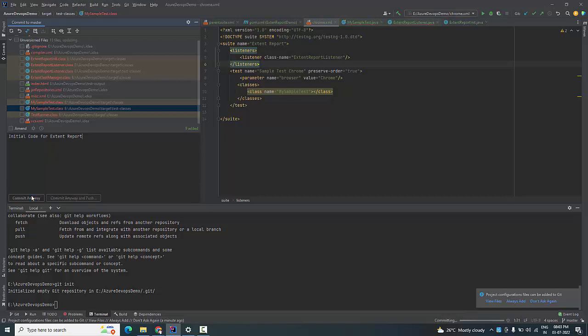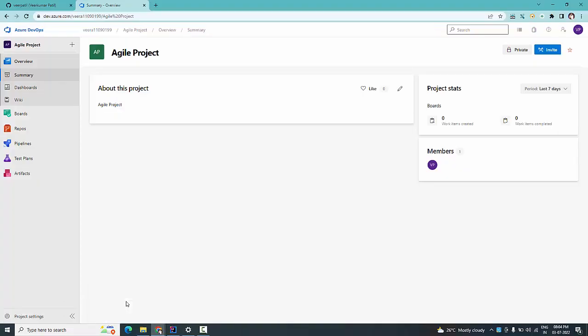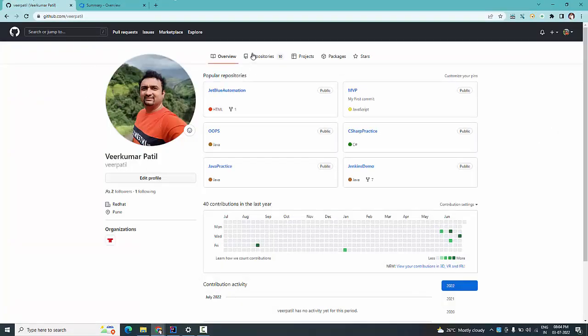So I'll just click on the commit. If you can see, it says 9 files are committed. 1, 2, 3, 4, 5, 6, 7, 8, 9. Yeah, so we have committed all 9 files. Now we have to push this code to the GitHub repo, right? So that this code is present on the GitHub repository. So we'll go to my Git repository.